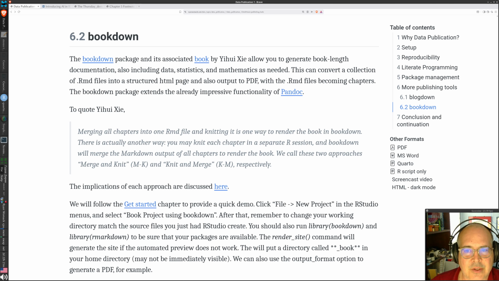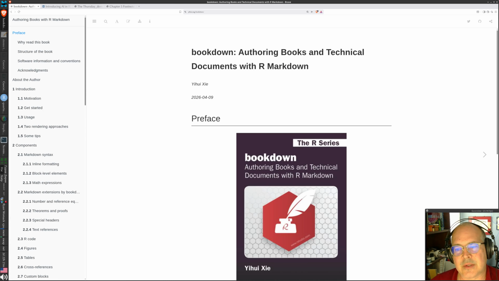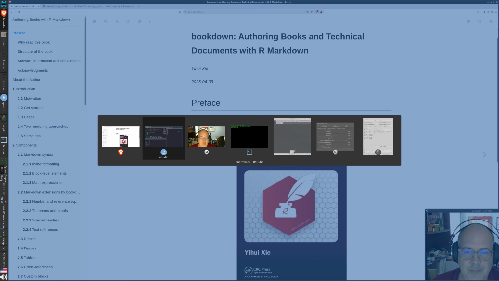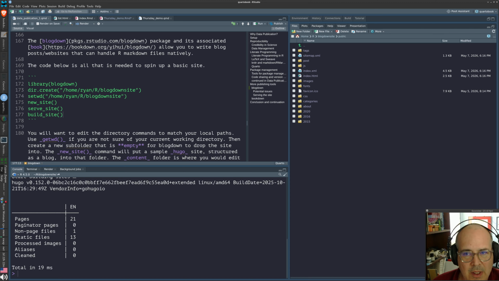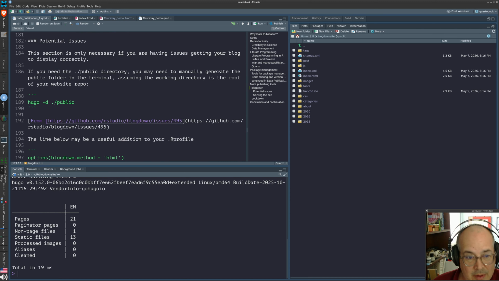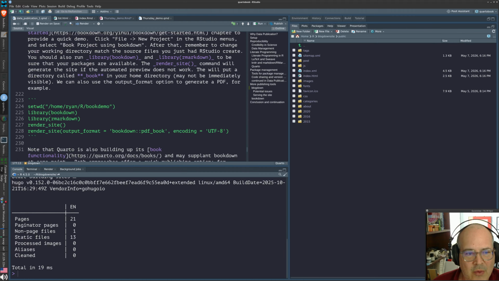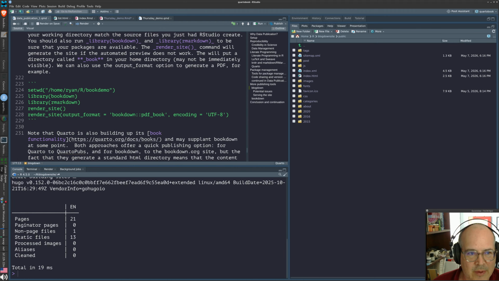The bookdown package, which also has a book associated with it, is exactly the kind of tool that you use to generate what we're looking at on screen right now, which is an online book with chapters, and it can also spin up a PDF version of the same content. So bookdown, again, I'll refer you to the book for all the details, but the creation of a bookdown demo site is fairly simple as well.